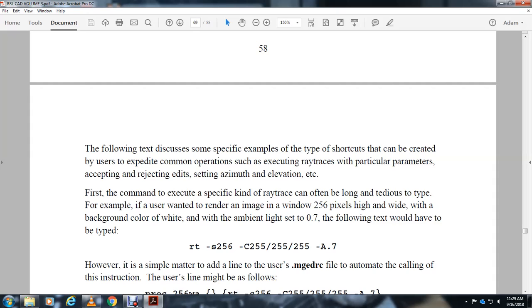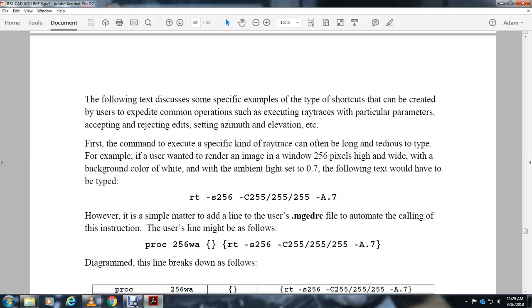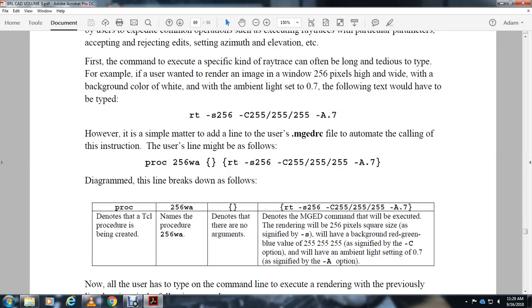rt -s256 -C255/255/255 -A0.7 ambient light 0.7. However, the simpler manner is to add a line to the MGEDRC file with the automatic calling of the following instruction. The user line must be as follows, with the procedure name 256WA. The brackets denote that there are no arguments.